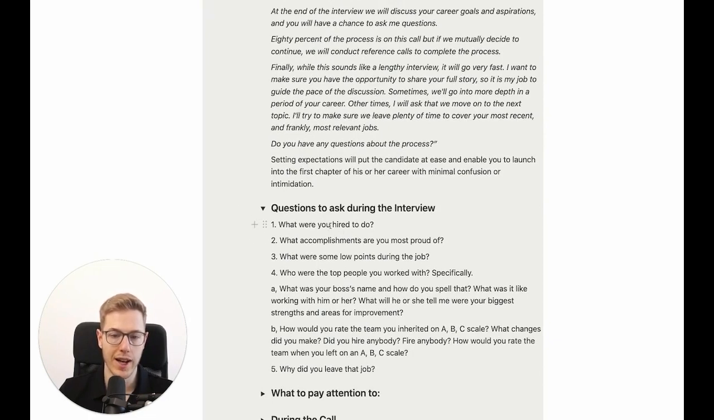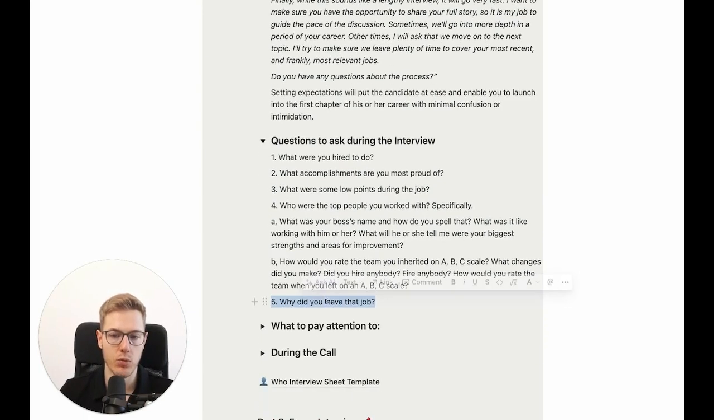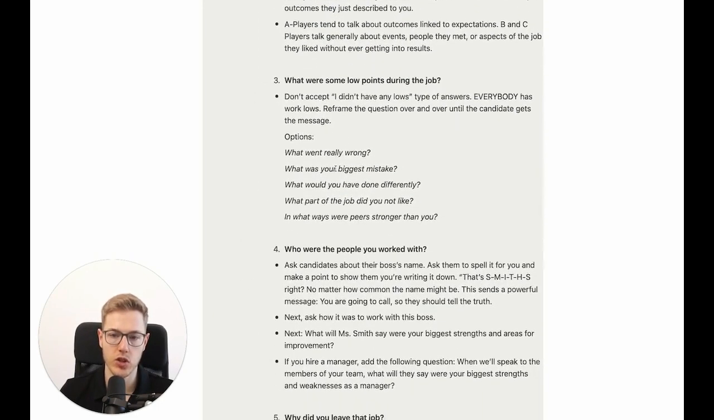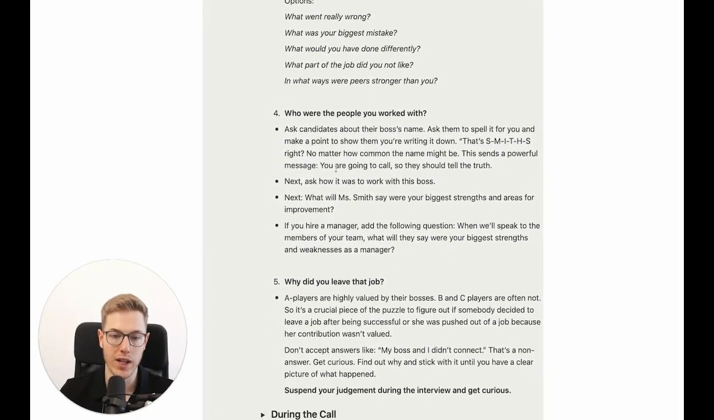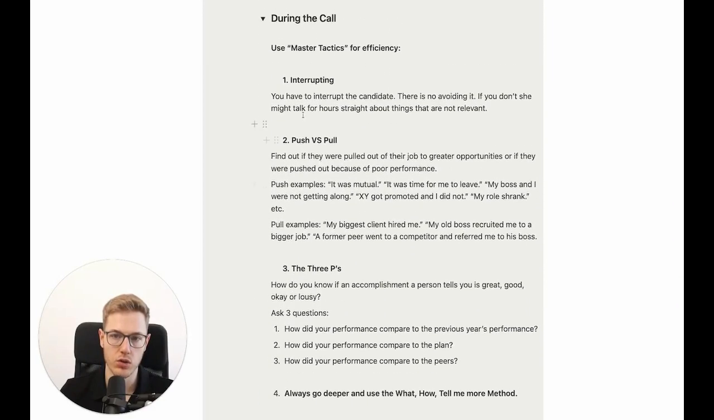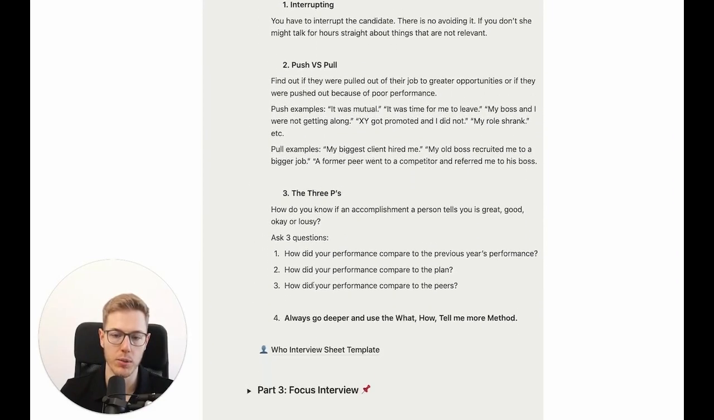You go through the last positions they were in. You talk about what they were hired for, what accomplishments they're most proud of, what the low points were, who they worked with, and then talk about what it was like working with their colleagues or boss and so on. This will make sure you get an understanding of how they performed in similar roles and why they left the job. Very important. This gives you a lot of insight into candidates. And so here's what you should pay attention to for each question and why it's important to ask those questions. And then here are the strategies to use during the call: interrupting, push and pull, the 3 Ps, and so on.